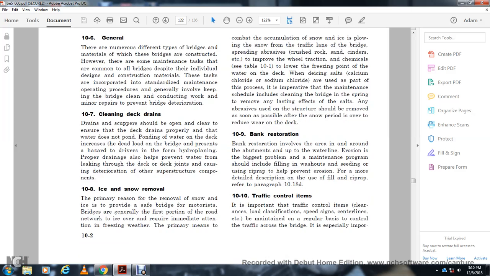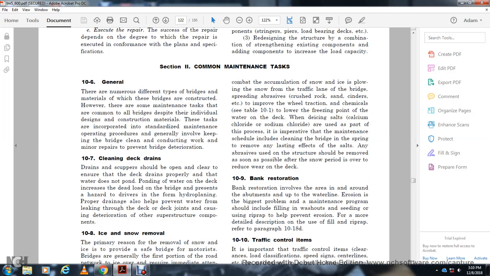10.8, Ice and snow removal. The primary purpose of the removal of snow and ice is to provide safety for the motorist. Bridges generally freeze before earth and portions of the road, so the formation of ice requires immediate attention in freezing weather. The primary means of combating accumulation of snow and ice is plowing the snow from the traffic lanes of the bridge, and spreading crushed rock, sand, and cinders to remove the wheel track. Chemicals are also used, since the freezing point of water over the deck is lowered and the wind blows it away.